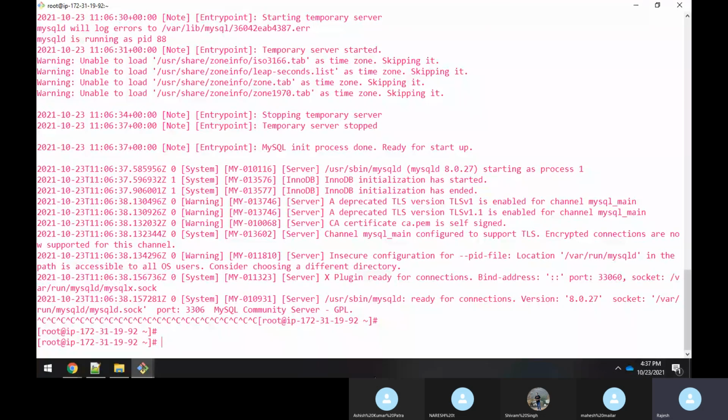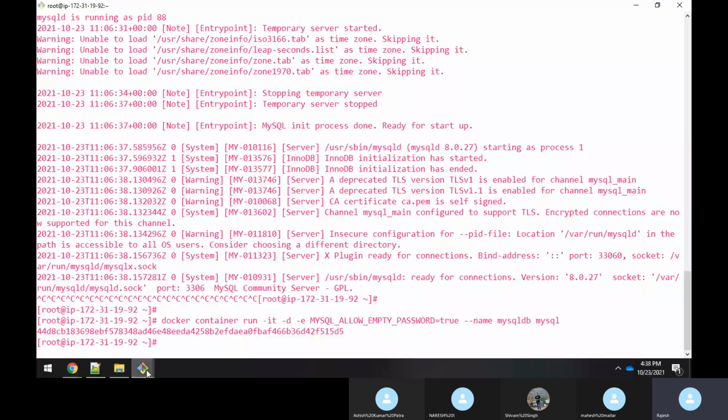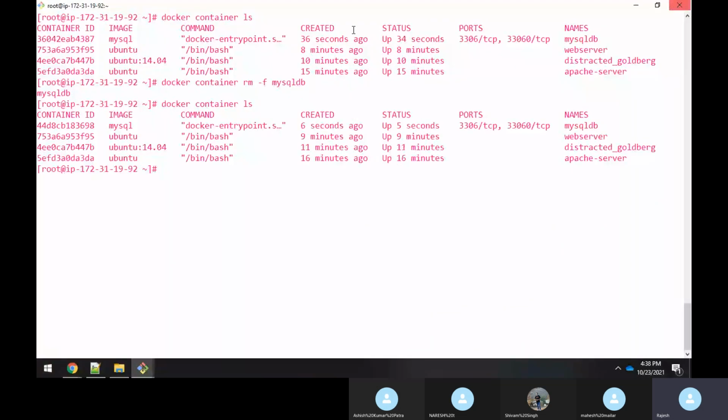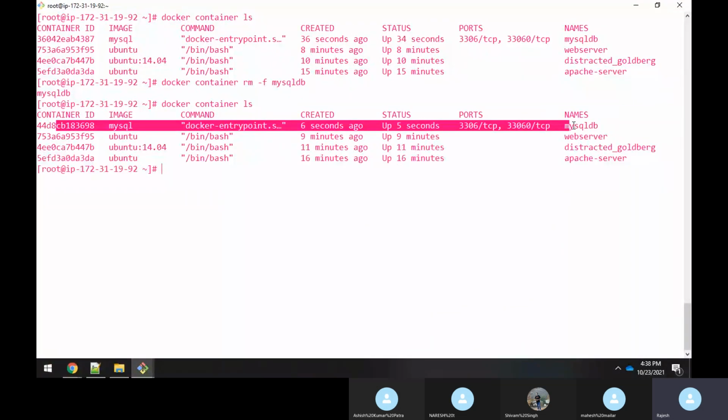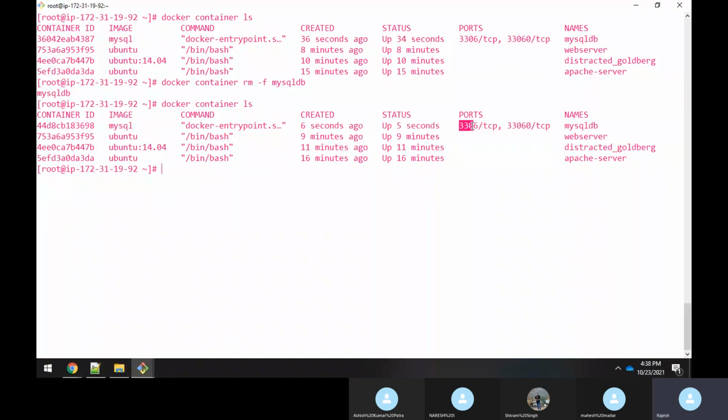Or else if you're running it, you say it has to run, but it should not occupy my terminal. You can use -d, detach. It will run it and detach from it. Now what happened? Docker container ls you do. See, your MySQL is running, and it is using this port number 3306.